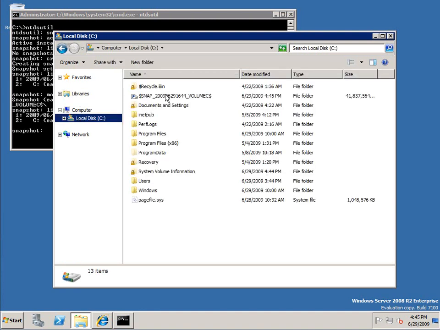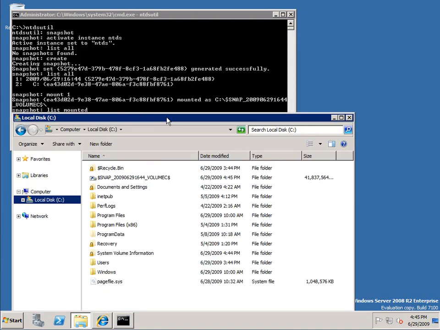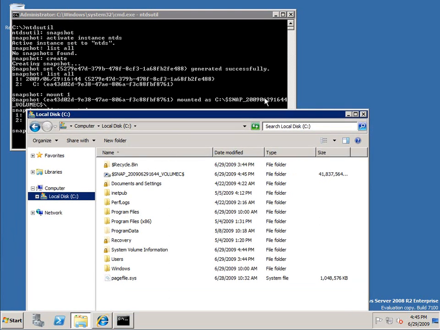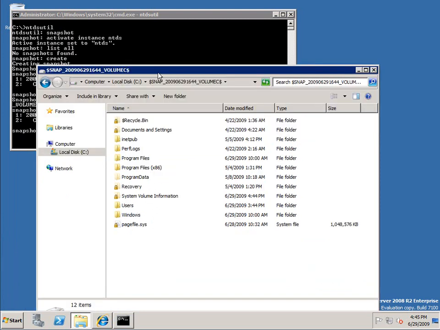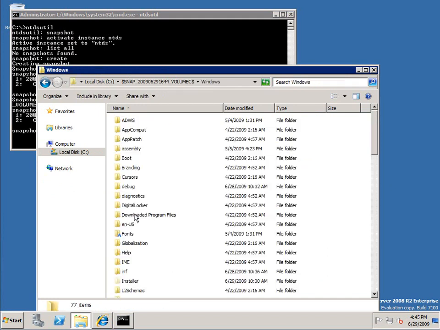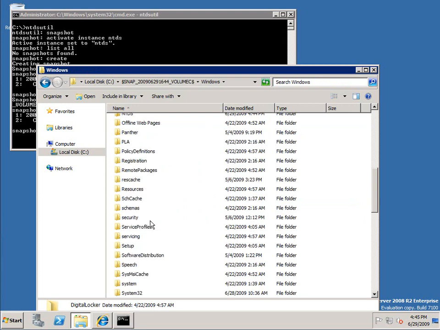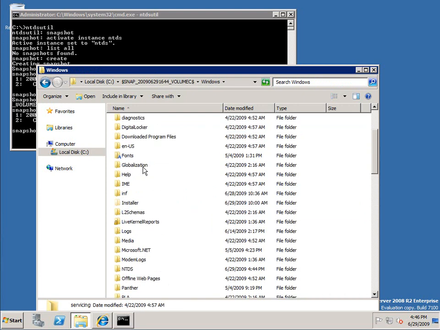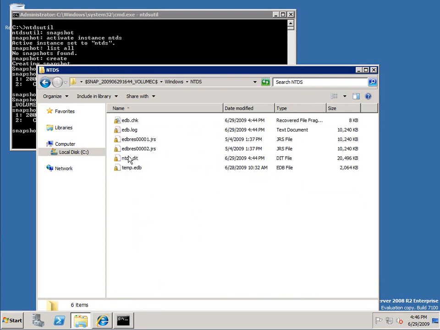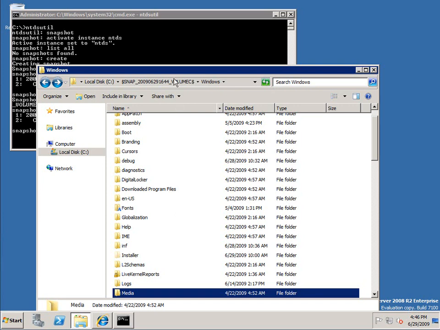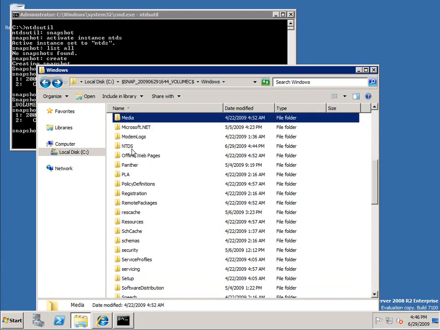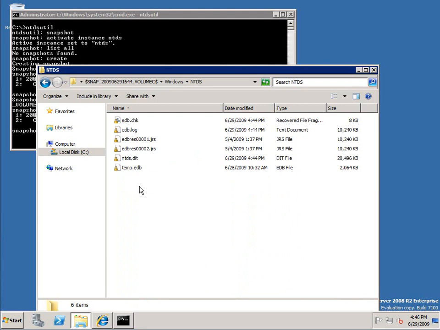If I look in the file system, C drive, notice I now have this C snap folder. If I go into this, this is actually showing me that snap, the snapshot of Active Directory. I can go in and look around my Windows. I've got my NTDS, and there's my NTDS database, log files, etc. It looks like a full backup. Because again, it's just doing a delta and it's only taking a snapshot of the things that it cares about. So there's my NTDS.